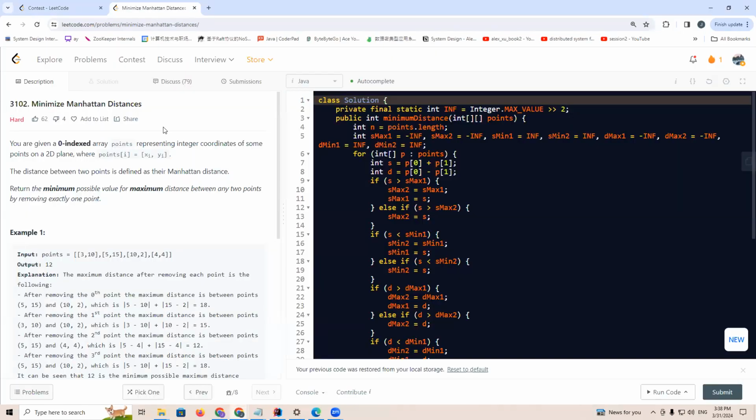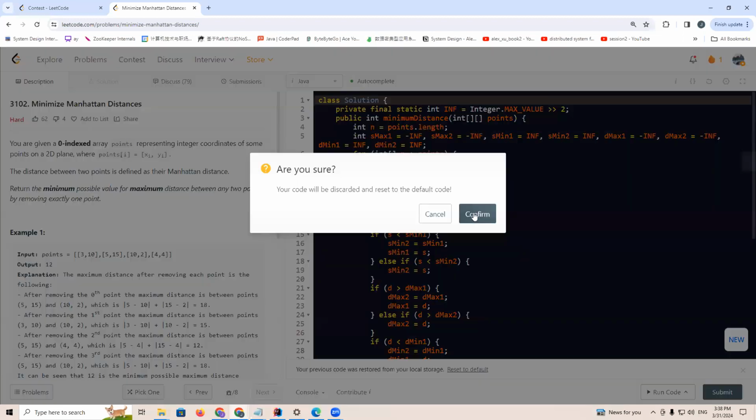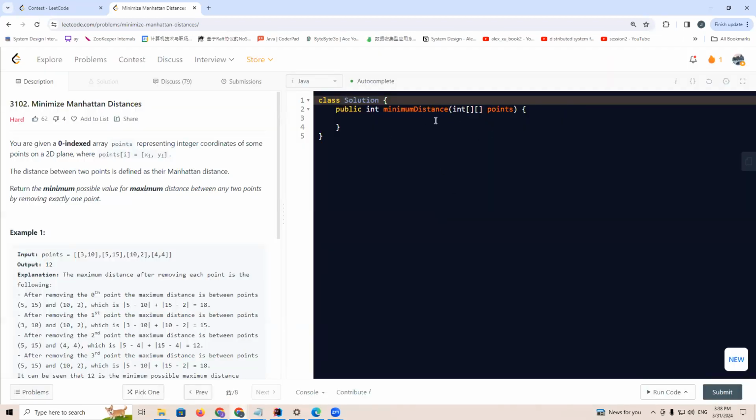Let's go through LeetCode 3102, minimize Manhattan distances. For this question, it gives us a two-dimensional array points, and each element is a size 2 array, which has an x-axis and y-axis value. For example, 3, 10, so the x-axis is 3 and the y-axis is 10. And it allows us to delete one point.